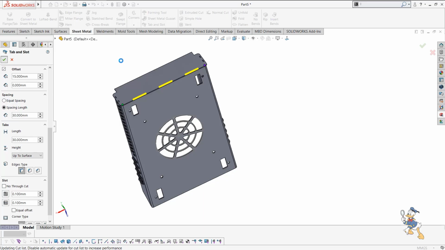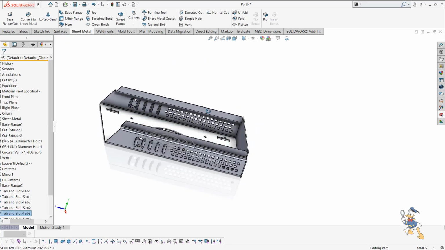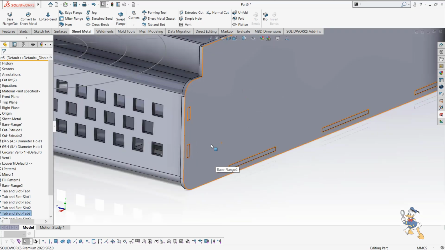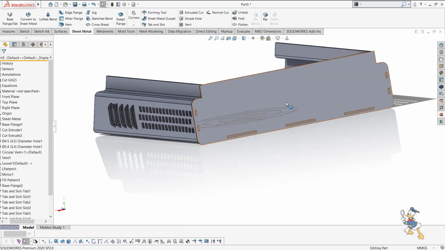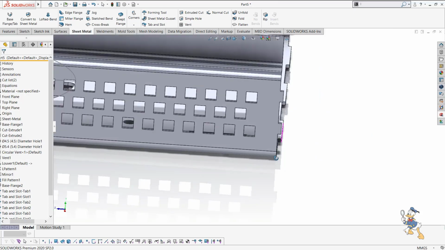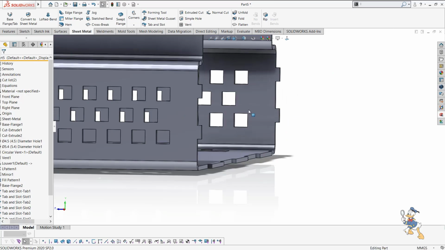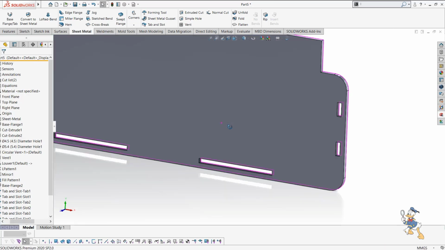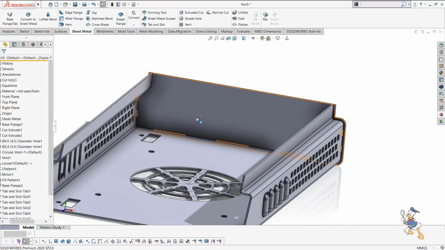So this is how we generate some sort of feature in sheet metal within record time, and these are very useful commands while considering the factor of manufacturing and sheet metal features. So we can see by hiding this that tabs are generated in the sheet metal of this component and slots are generated in the sheet metal of this component. So it is very easy to design this kind of stuff.